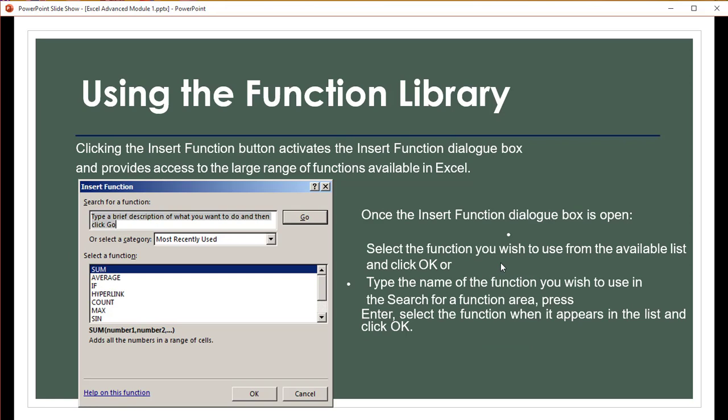Click the insert function button to activate the insert function dialog box, which provides access to the large range of functions available in Excel. Once the dialog box is open, you can select the function you wish to use from the available list and click OK, or type the name of the function you wish to use in the search box and press enter. Select the function when it appears in the list and click OK.